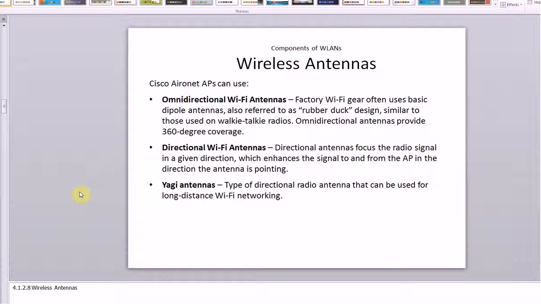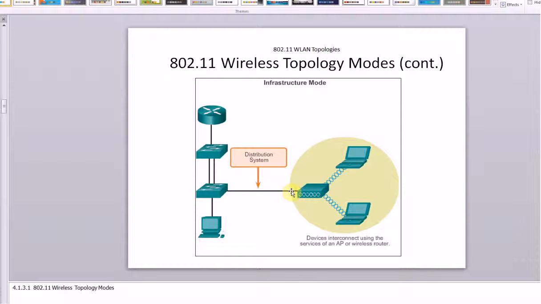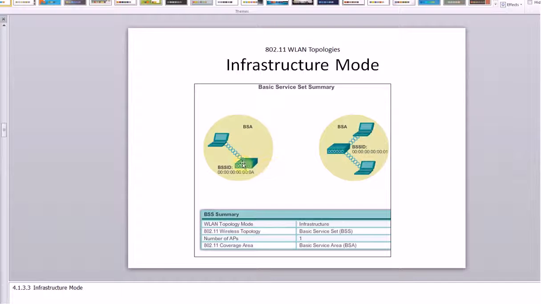This has different wireless antennas. I'm skipping it because it is basically about signals and systems. How do wireless devices work? We can have ad hoc mode, which is peer-to-peer connections, and we can have infrastructure mode, where the wireless access point can be connected to different end user devices. End user devices can be laptops, PDAs and so on. Ad hoc mode is basically creating a hotspot on a laptop, and in infrastructure mode we call it a basic service set. This is the topology we create in infrastructure mode.